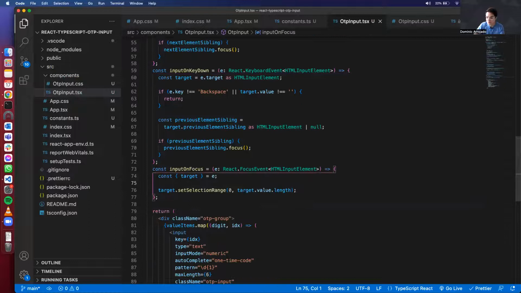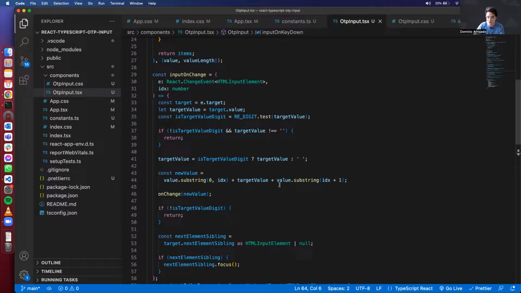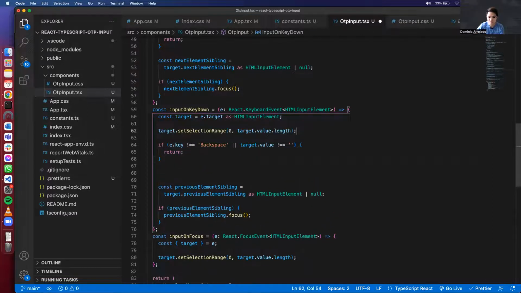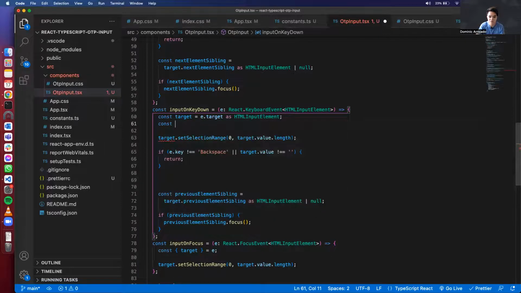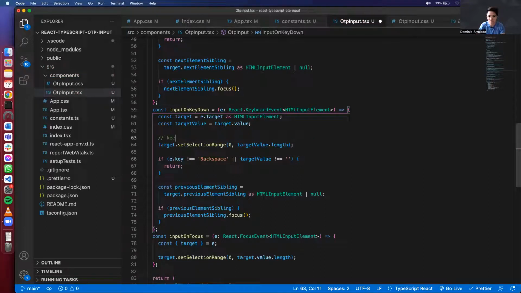So as a precaution, we want to add this same logic in the target when we do the key down event. So where can we add that? We can add it here. So we can maybe use, we can create a target value here since this is repeated 2 times. All right. And yeah, we can add it here just to keep the selection range position.